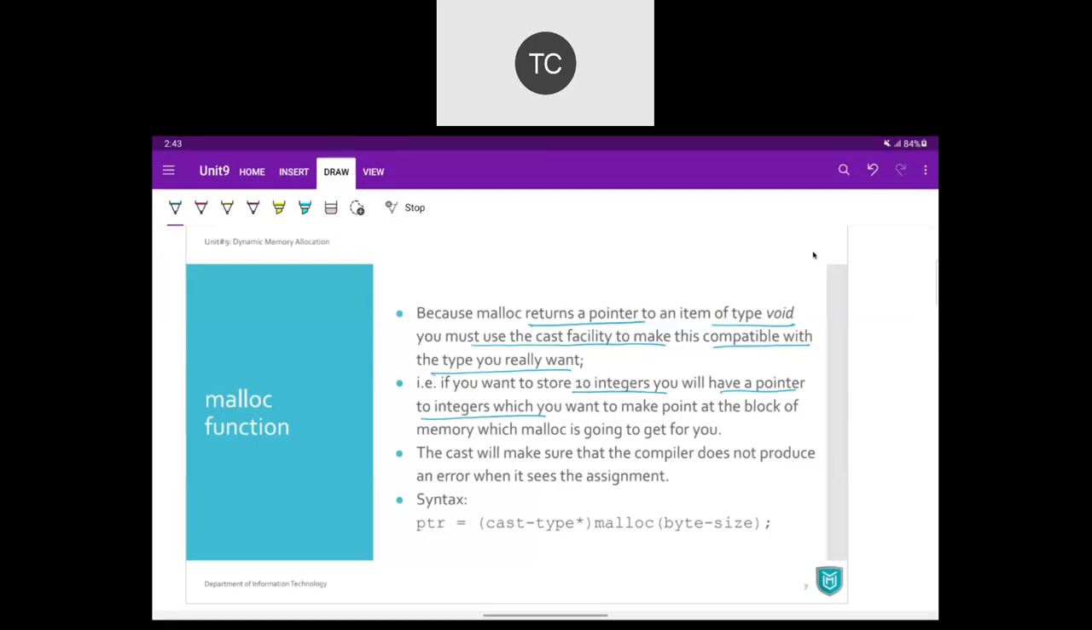So when we go for this casting, it is going to make it confirmed that the compiler does not produce any error when we try to access or assign some data at that place.